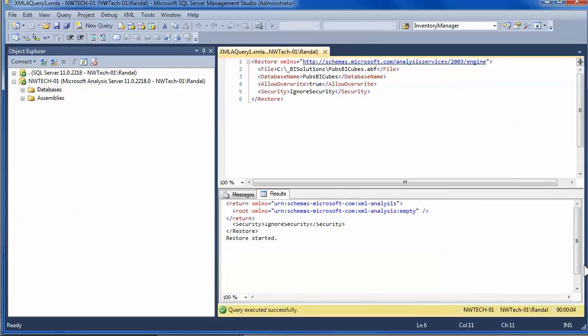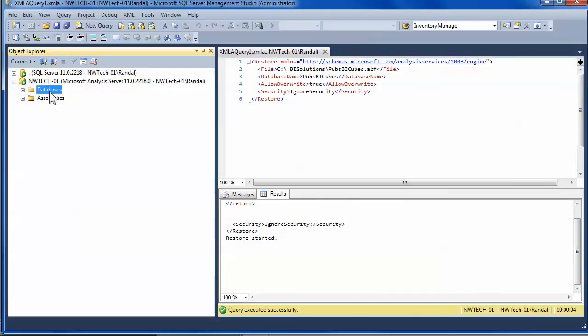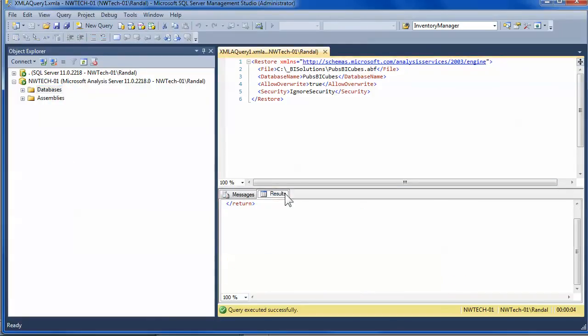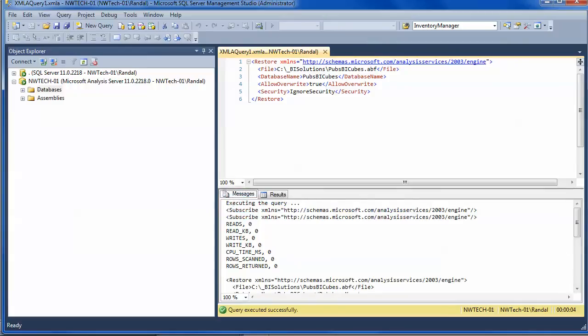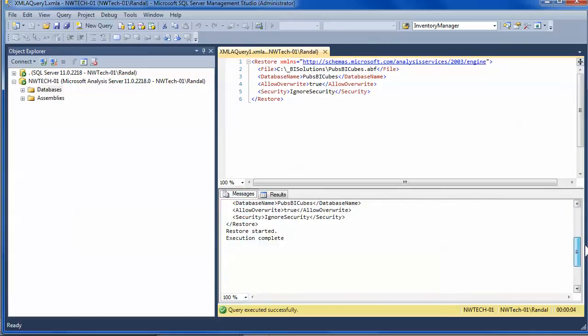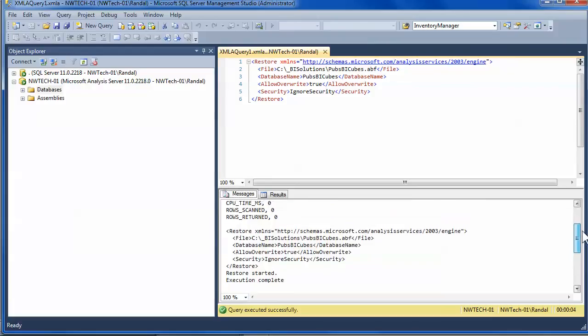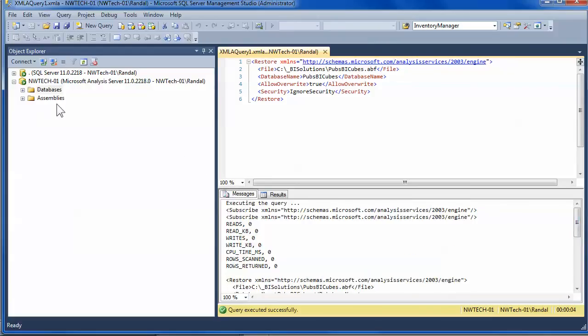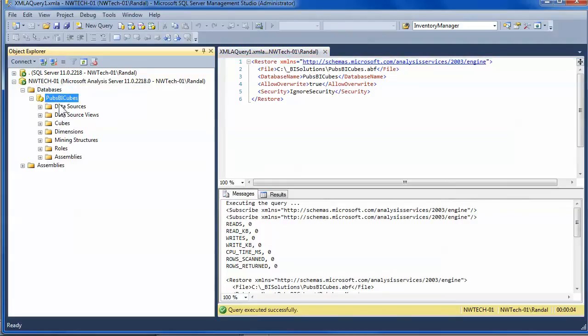It looks a little odd the way it goes through and does a restore, but eventually it will come back with either an error message or some results. The results are in XML format, kind of meaningless. But under the message tab, you can see, execution complete, restore started. It doesn't actually say restore succeeded, but if you don't see an error message there, you're probably in good shape. And certainly if you browse over here and refresh, you should see you're back in business.